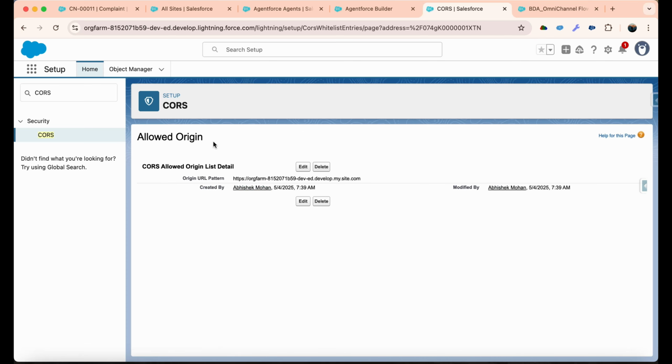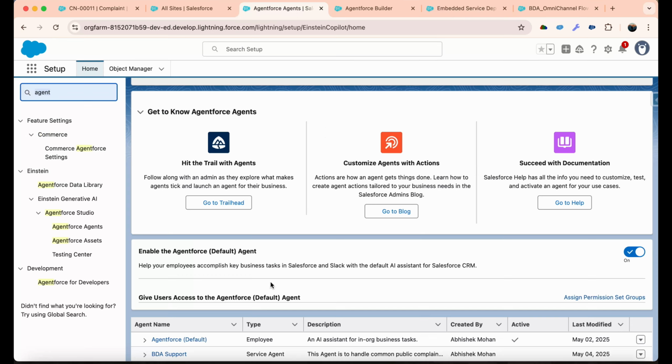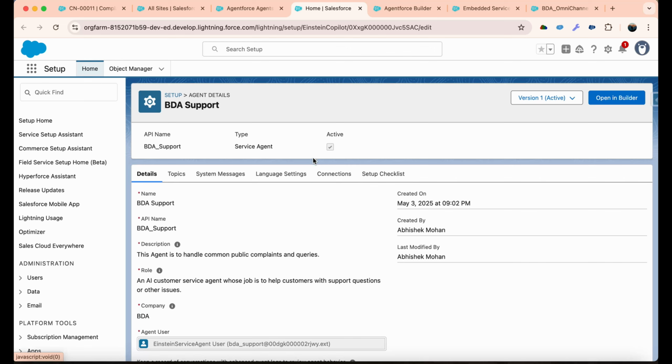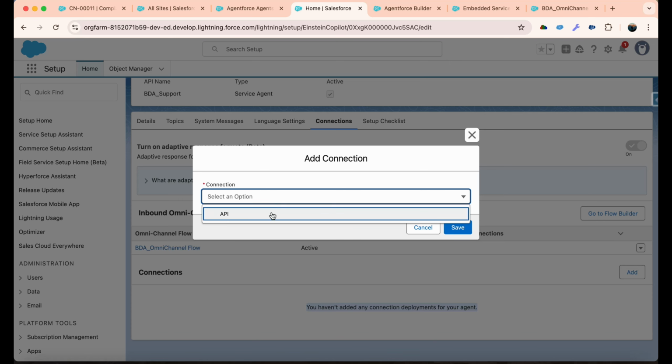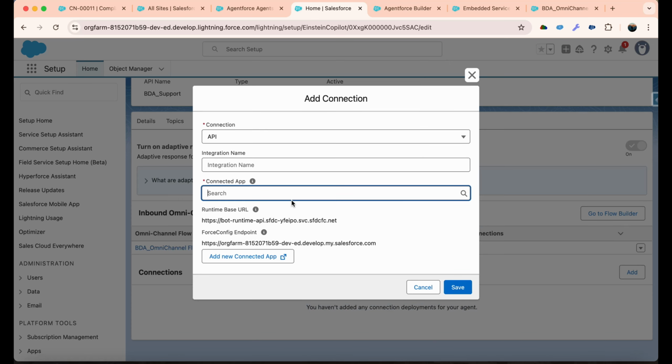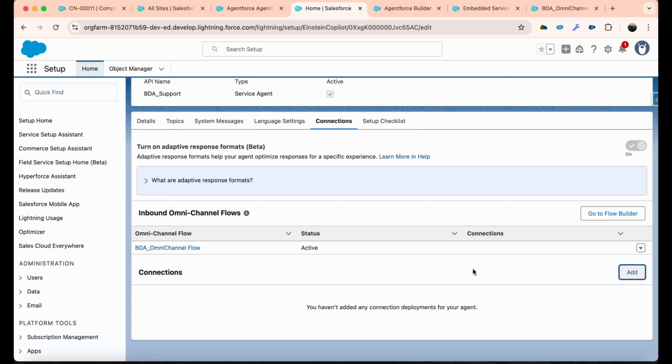And now we can go to our agent. So this agent is now active. Let's open this agent. And if I go to connections, it is showing one connection here that it can be invoked by an inbound omnichannel flow. You can also enable, I think it's already enabled by me, adaptive response format. So this is already enabled. And if you want to add other connections, you can click on add and then make any API connections if there is any connected app or anything. At this point, we do not have it.